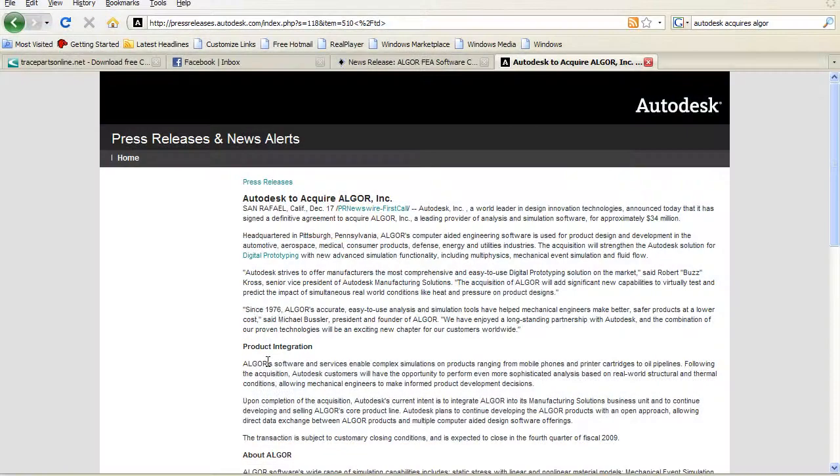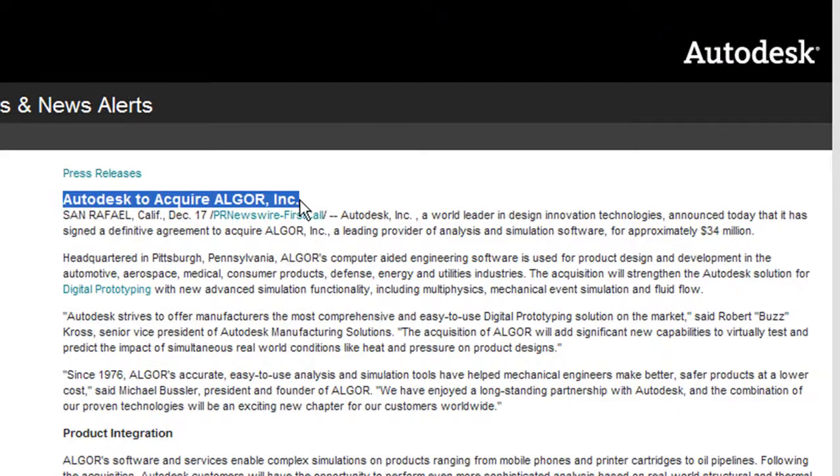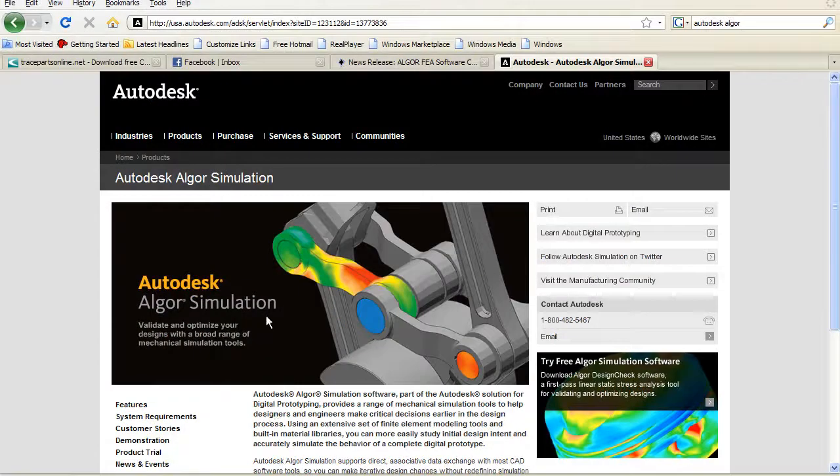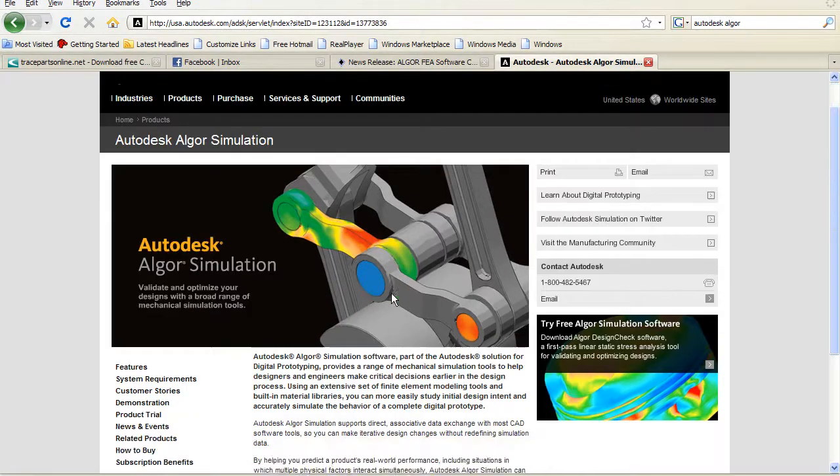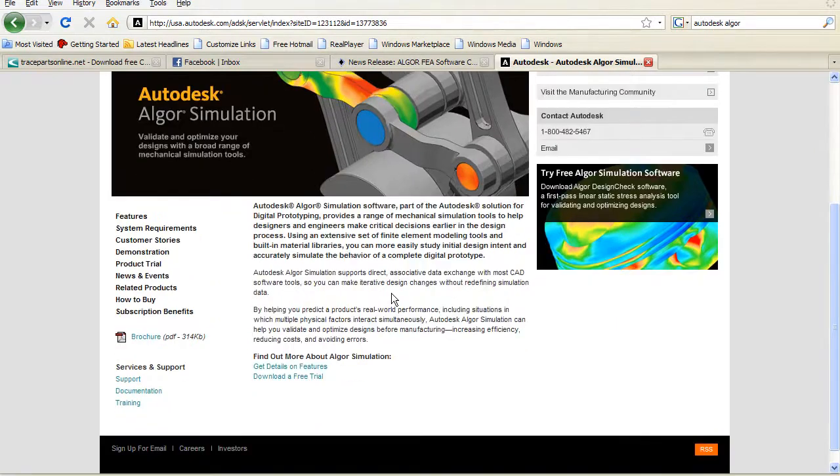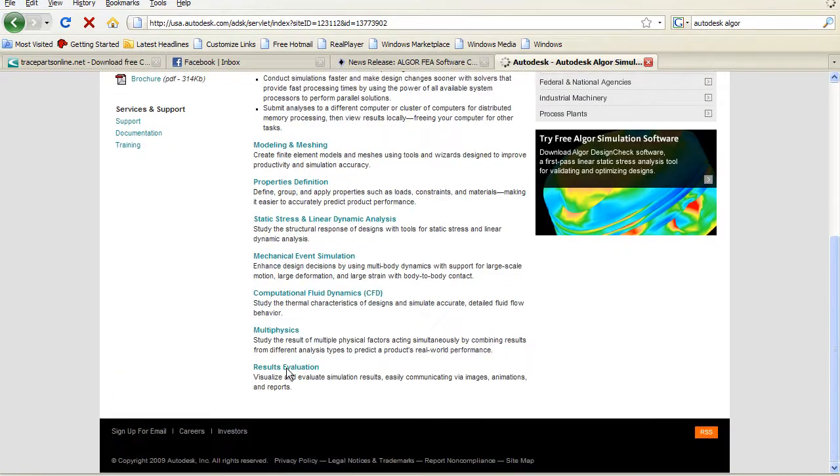If you follow some of the mergers and acquisitions in the industry, you might recall that last Christmas, while you and I were busy buying stocking stuffers, Autodesk went out and bought an analysis software company called Algor. Well, last week, Autodesk Algor Simulation 2010 was released, marking the debut of Algor under the Autodesk brand.